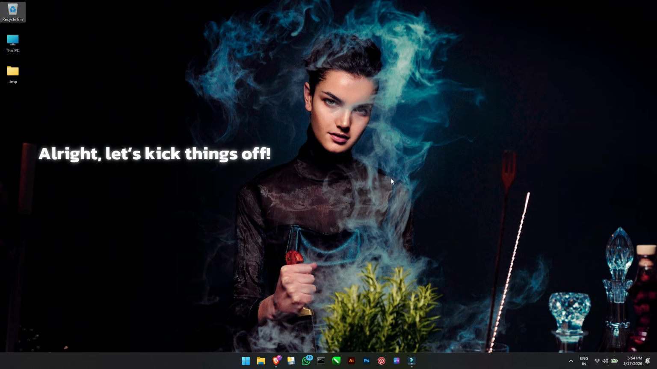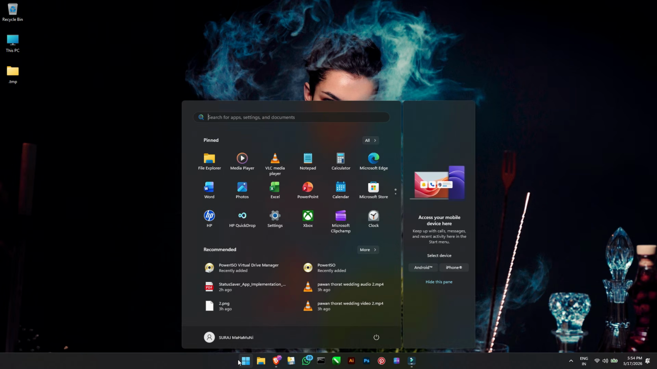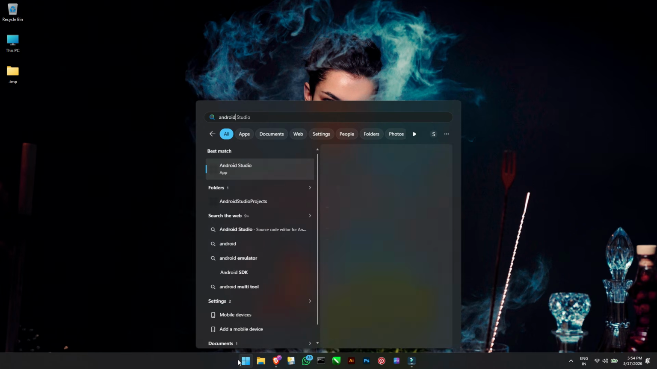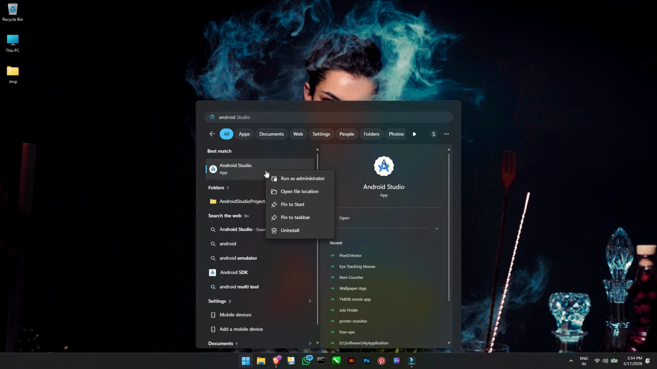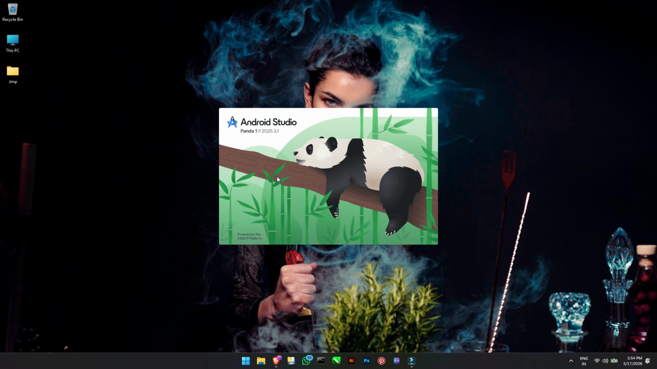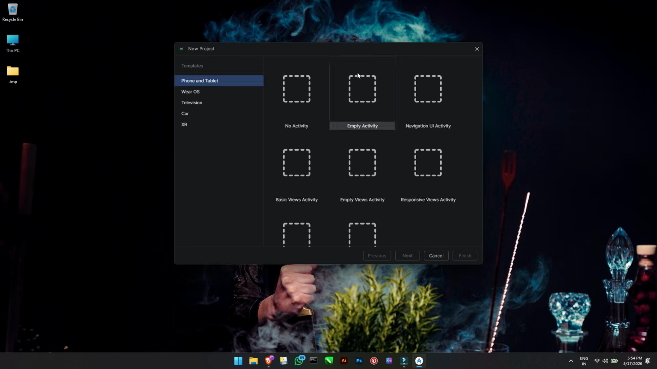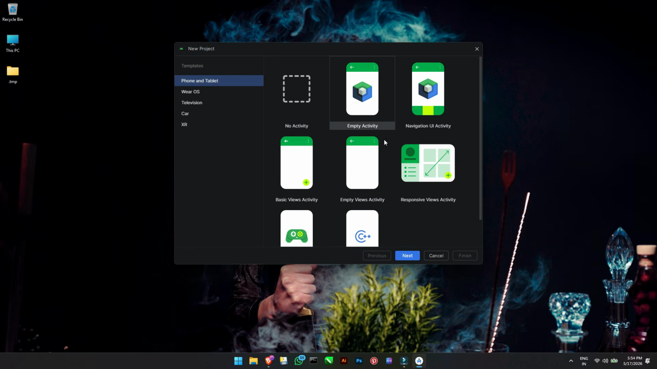All right, let's kick things off. First, I'll hit the Windows key, search for Android Studio, and open it up. From the Welcome window, we click on New Project. We want a modern UI, so I'm selecting the empty Compose activity template and hitting Next.